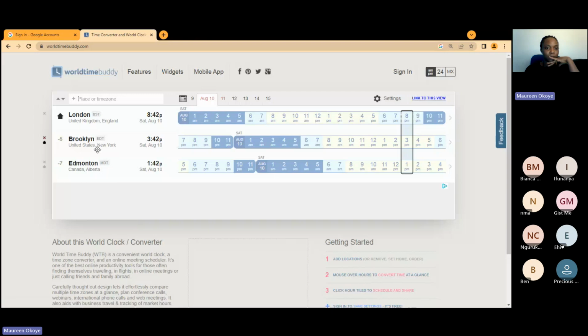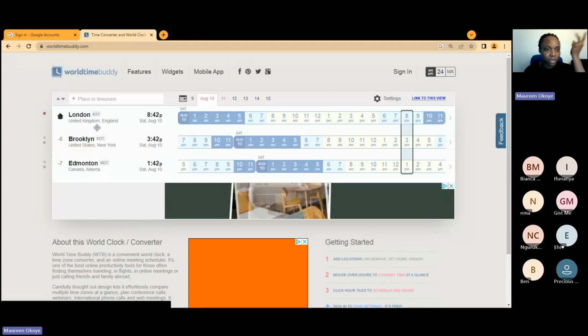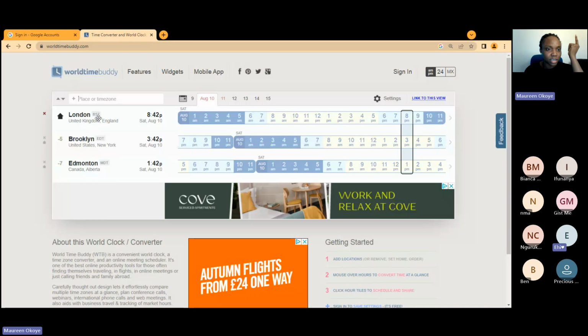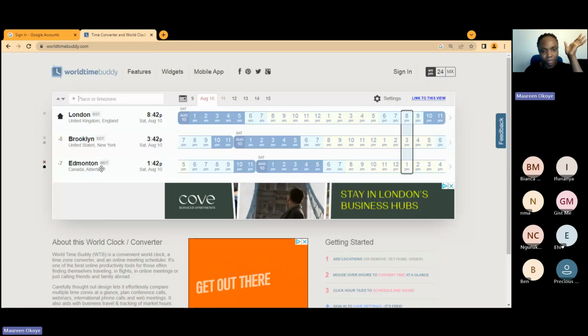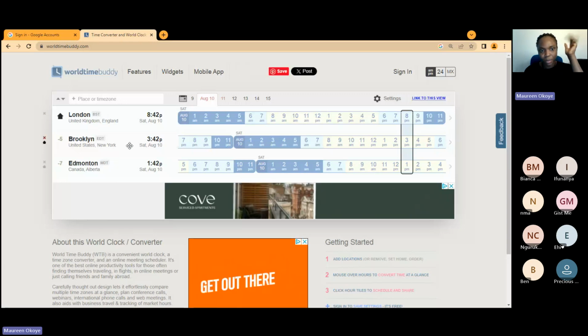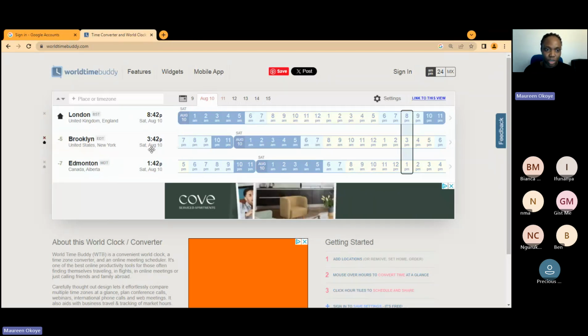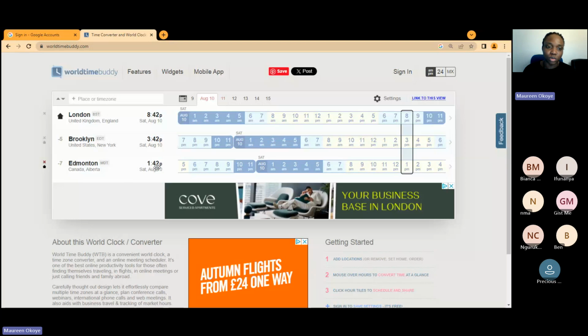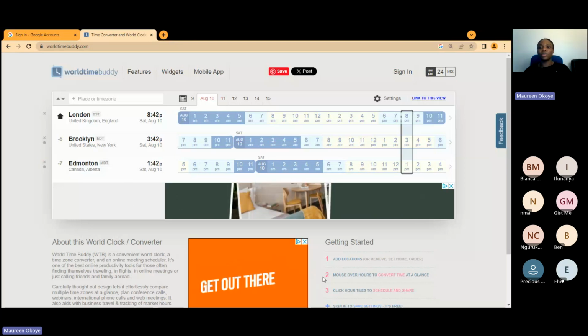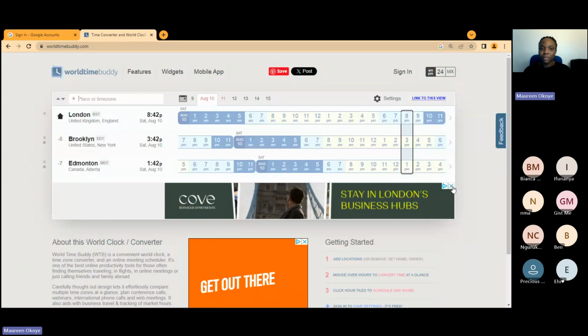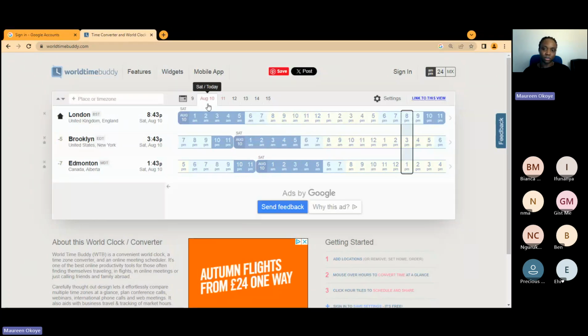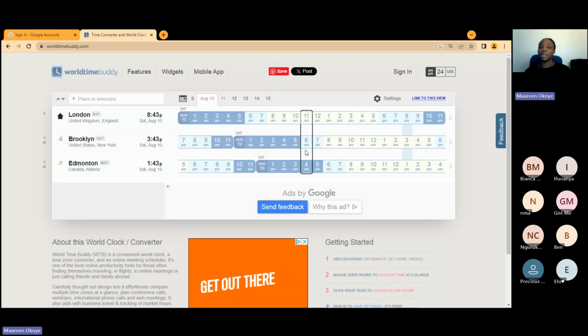So you can see that we have 3 different time zones: the British time zone, the EDT and the MDT. And now it is 8:42 in London, it is 3:42 in New York, and it is 1:42 in Edmonton. So we are going to look for a suitable time for them to have this meeting. And the meeting date, of course, is not going to be today because it's too late. So it's going to be tomorrow is Sunday, let's say Monday, which is on the 12th.